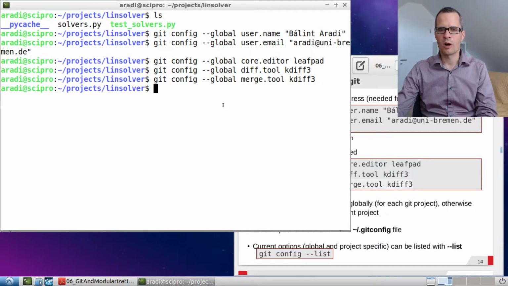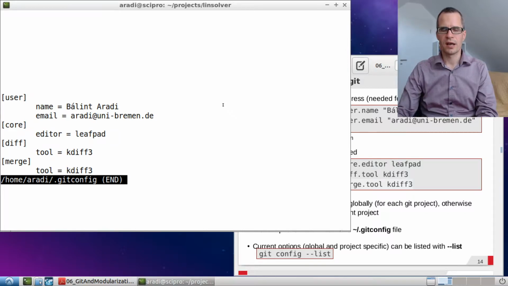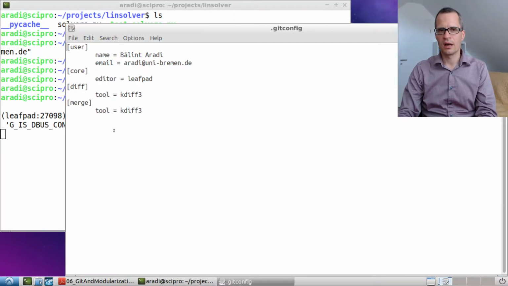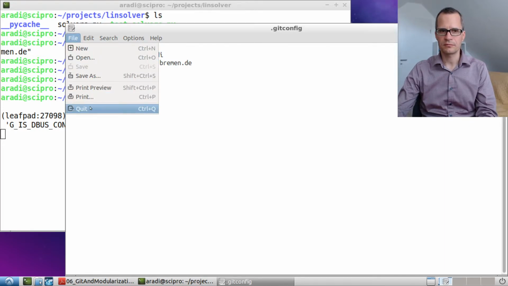These config options are, as always under Unix, usually stored in a file, and this file is in your home directory, and it's called .gitconfig. And if you see here, this .gitconfig contains exactly those things which I was entering. So you could, in theory, if you know what the format is and what to write there, even modify it with leafpad if you wish. There's nothing special, just a simple text file.